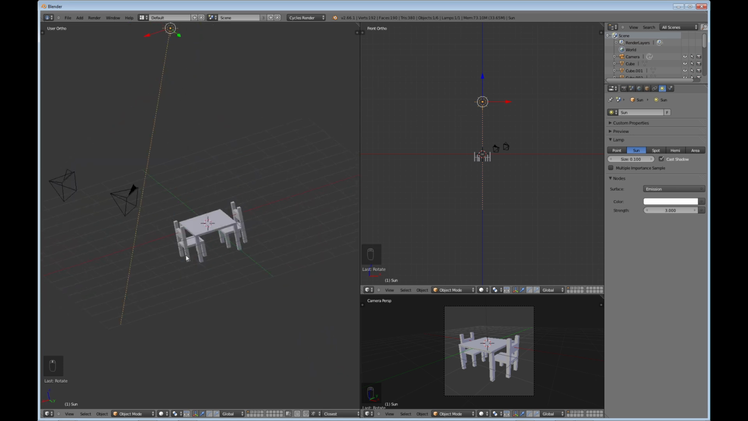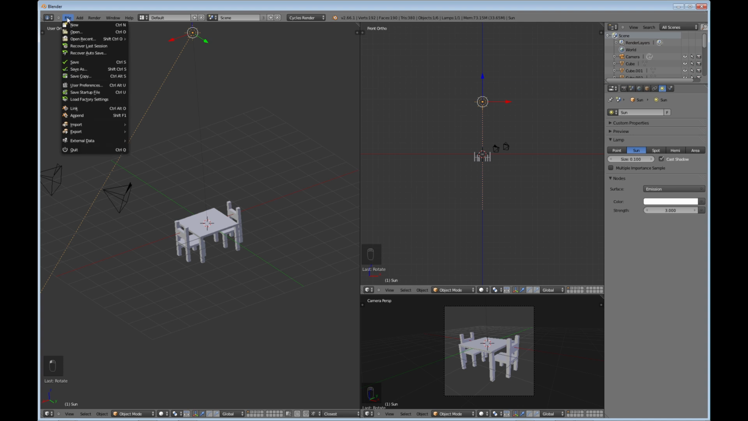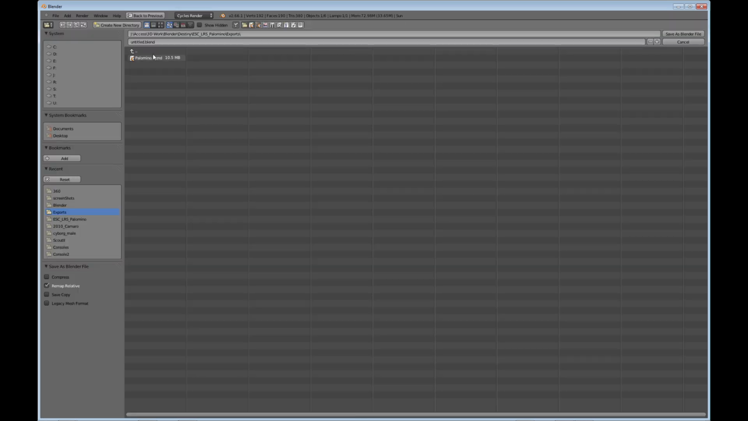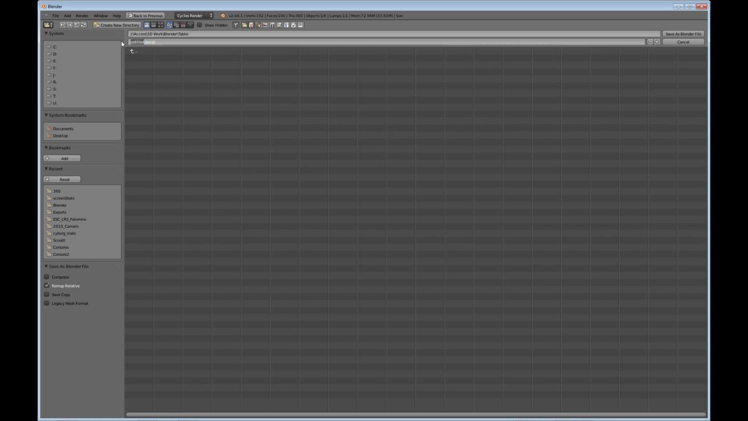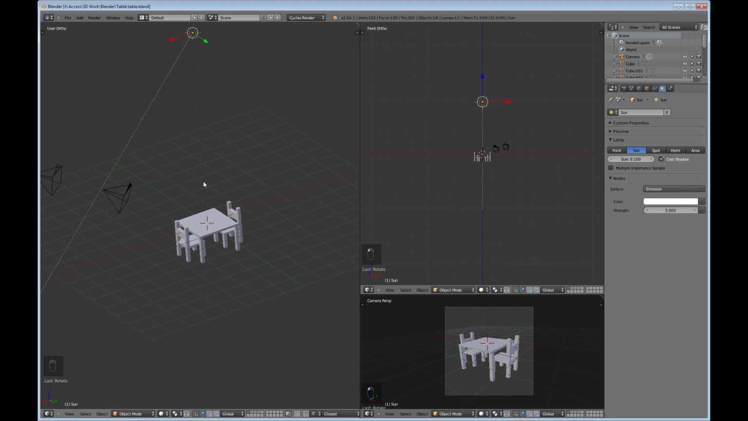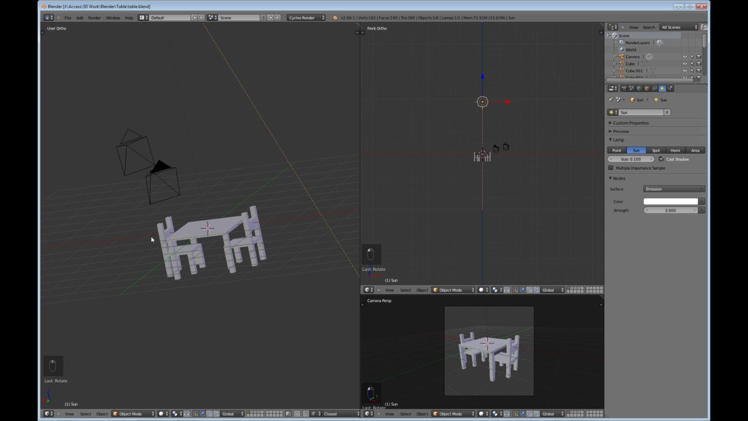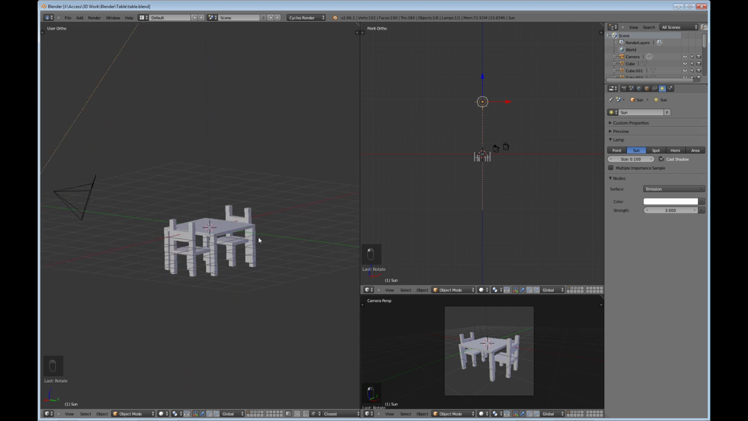So once you have your model here and you want to save it, of course, just go to File, Save As, and I'm just going to call it Table. I'm creating a directory here, and I'm going to name it Table here, and save it. Okay, and if you're following along with these videos, just keep this file because I'll probably use it again when doing some other things in Blender.